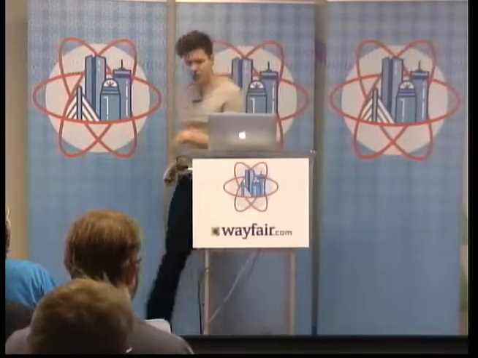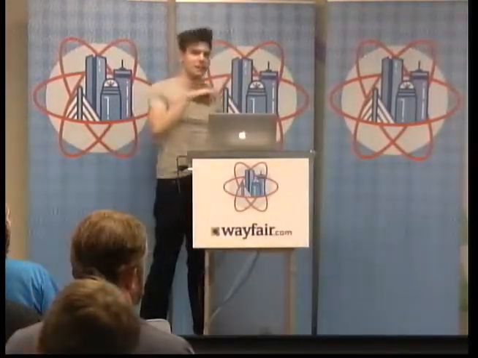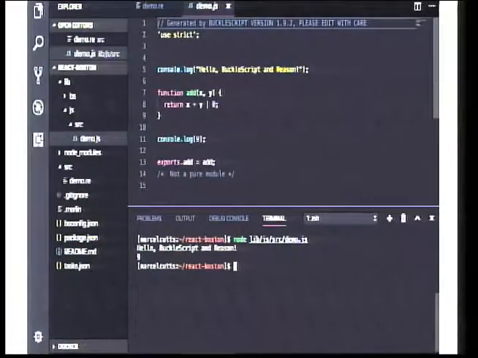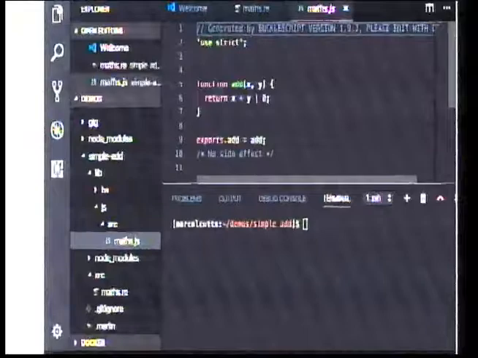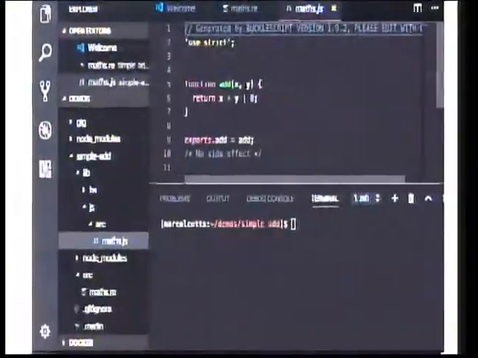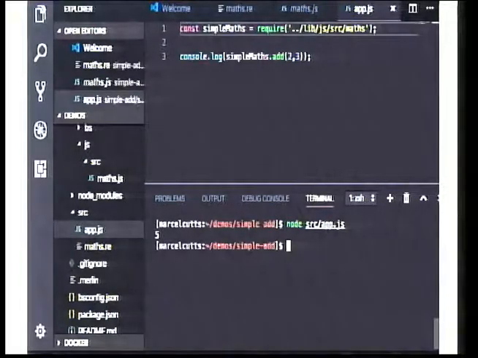Okay, how about the other way around? We want to use Reason code in our JavaScript. Well, if you remember back at the beginning example, we made this little function that just added some numbers together, and we had an export. So we can just call this as a normal piece of JavaScript from the library folder. Here's a bit of adding in Reason. Oh, broke slide. Sorry, guys.